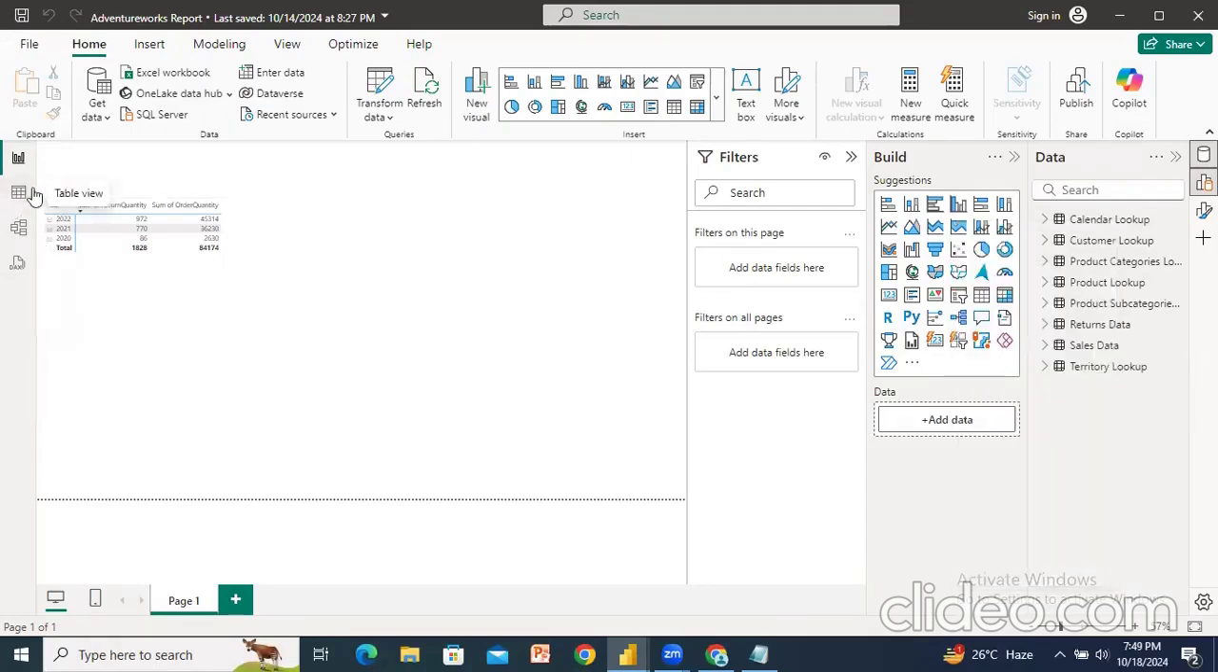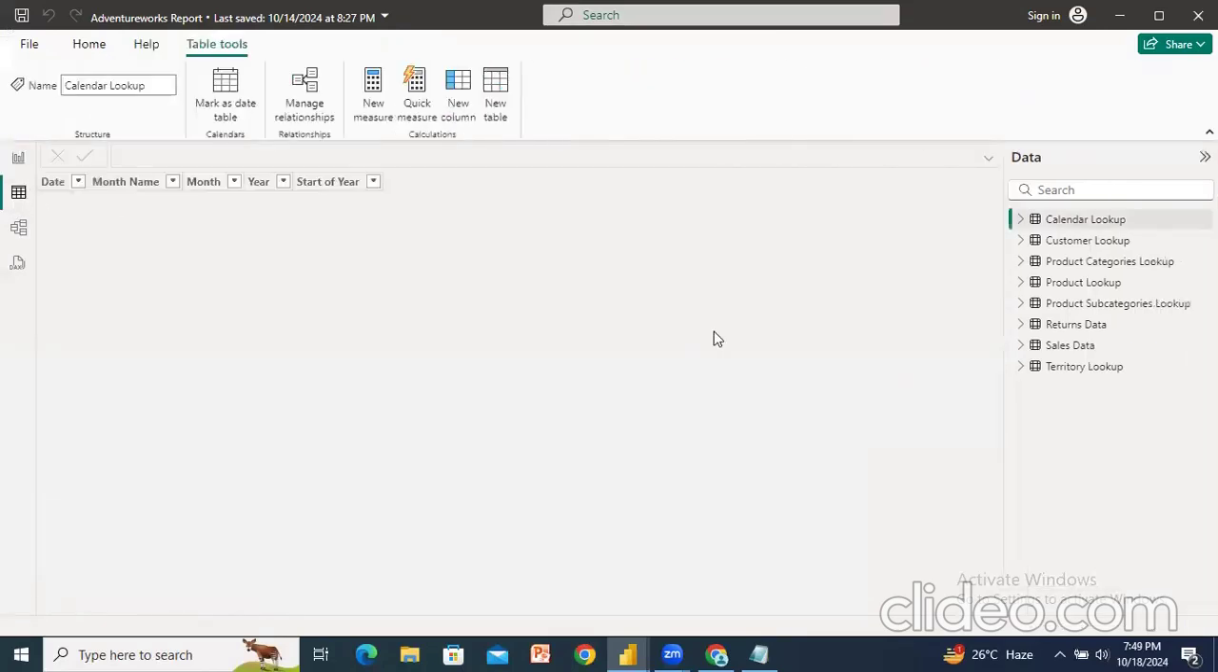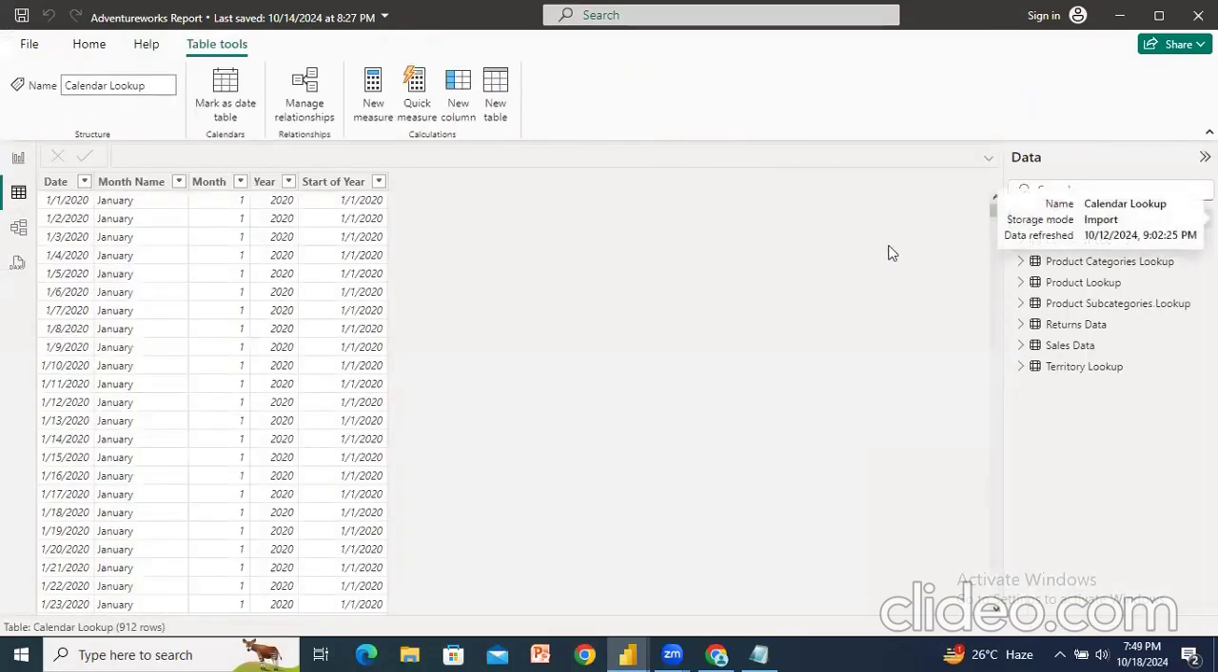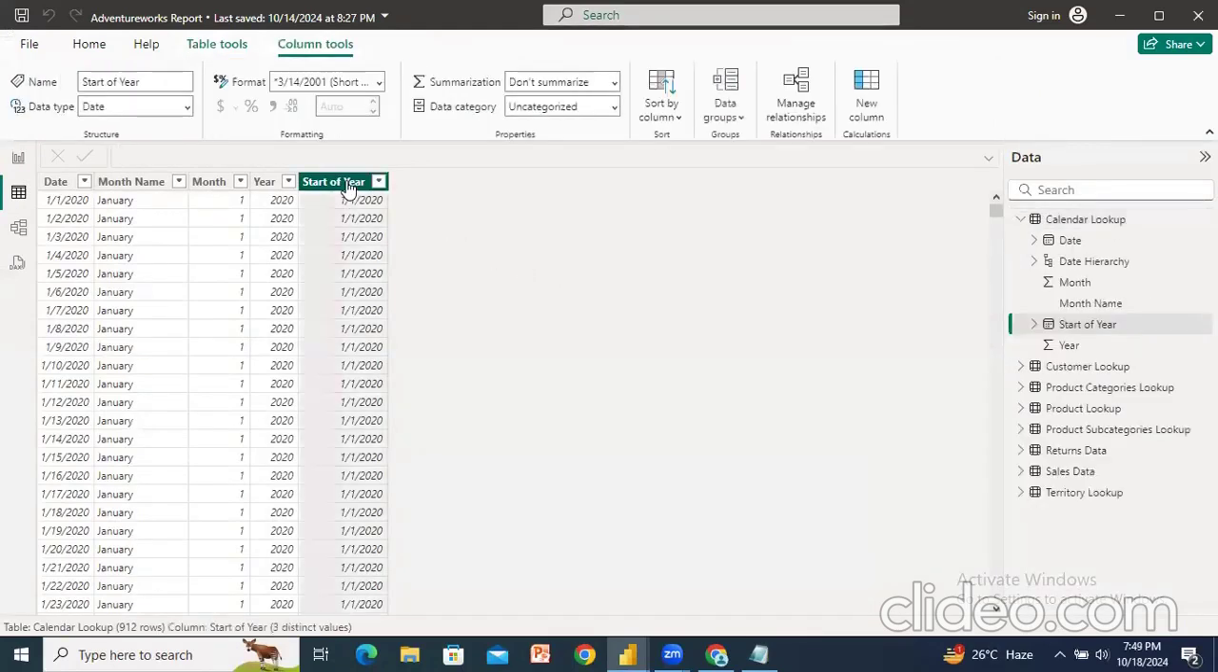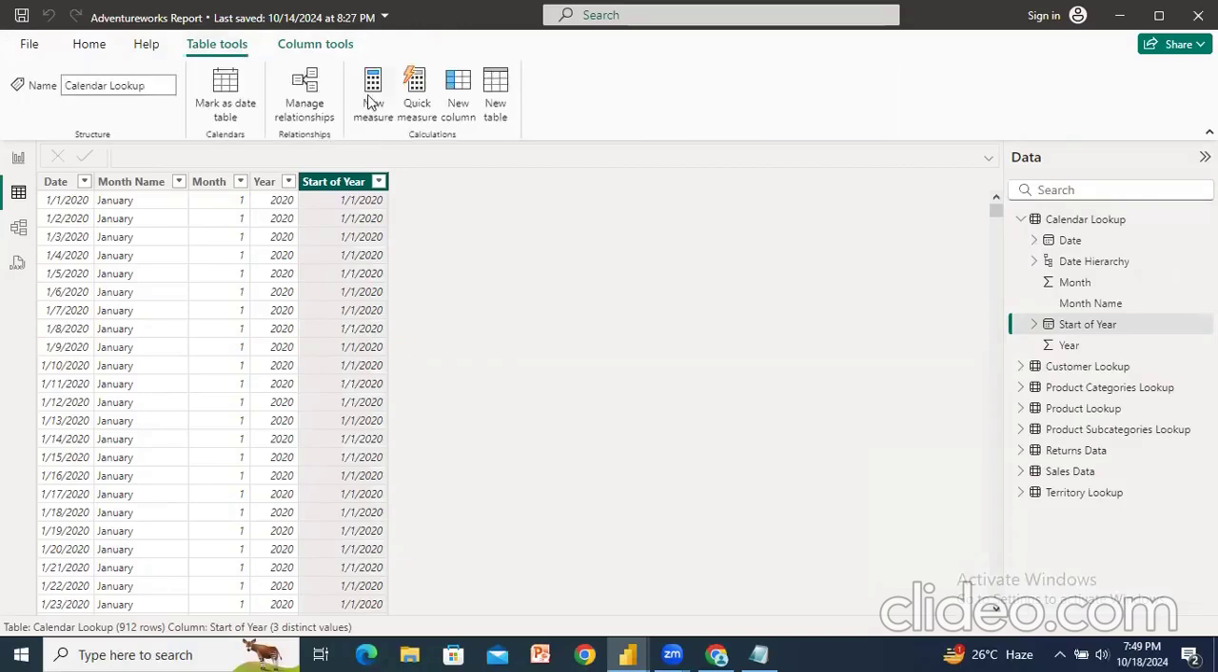The other way is in the table view. In the table view, for example, I'll go with the calendar lookup and select one particular column. Then we can create the formula. If you go to Column tools or Table tools, you see New measure and New column, and we can also create Quick measures. So this is the second way we can create with DAX. So there are two ways to use DAX.